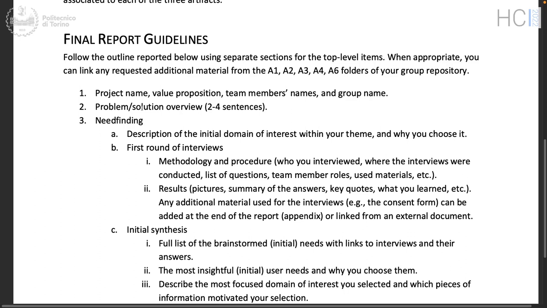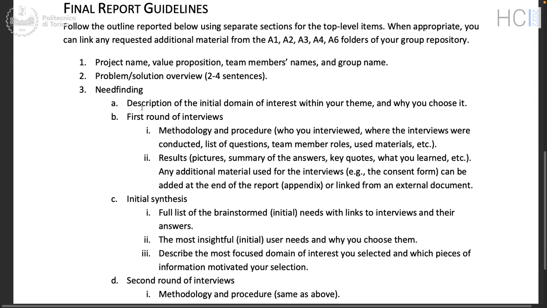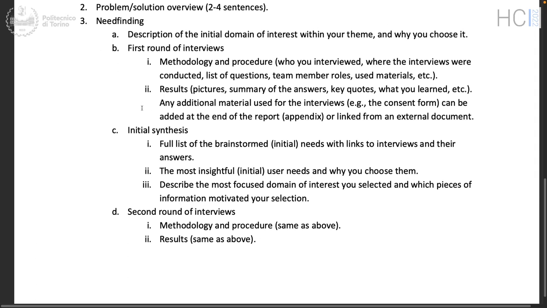The second page will be the problem, the solution, overview: briefly, 2-4 sentences just to summarize what your problem and the solution that you found were. Then there is everything you did for the need finding phases, so assignment 1 and 2, basically.